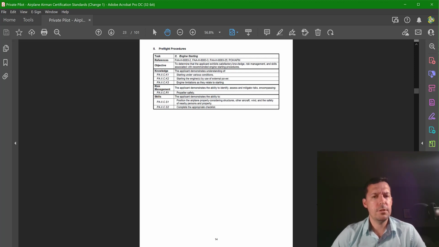Most of the time we're not using external power to start the airplane. I don't think I've ever done that on a check ride. But if we were needing to do that, hey, that's one of the knowledge areas. Propeller safety, obviously. Hey, are you yelling clear prop? Are you visually checking to make sure that it's clear for you to start?